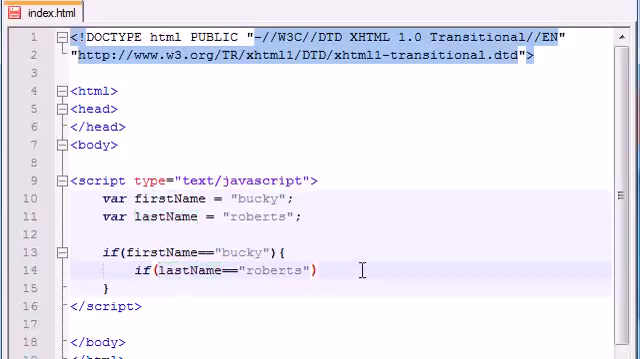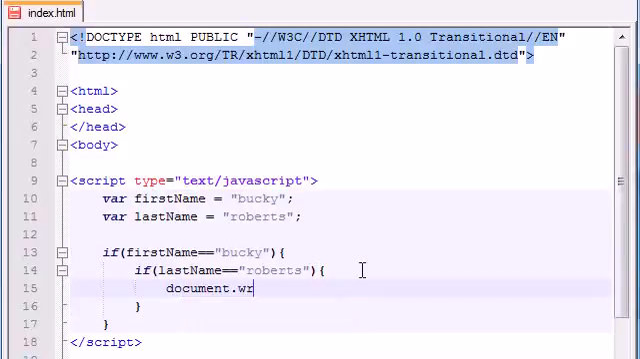Now let's add a body to this, and write something like document.write welcome Bucky Roberts. I accidentally hit notepad, so there we go, just like that. Now let's save it and run this and see what we get.